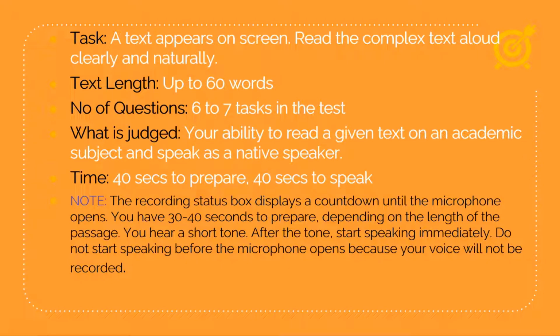As mentioned before, this is the first task of the PTE speaking section, and it assesses your reading and speaking skills for obvious reasons. Now let me show you how this task looks in the actual test.